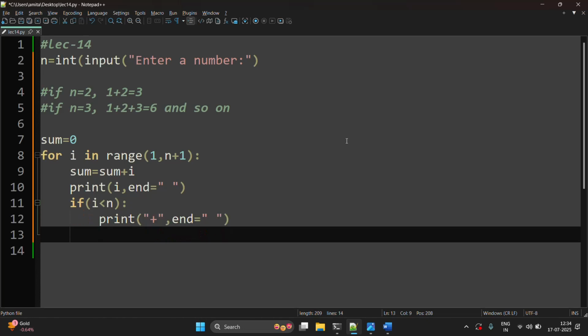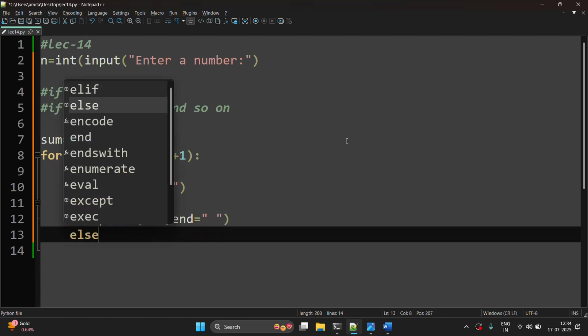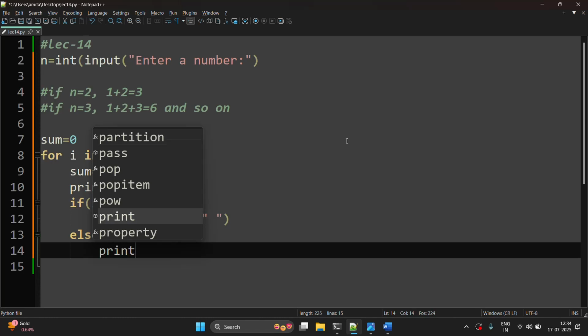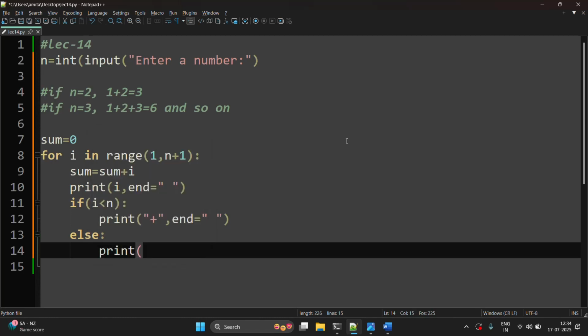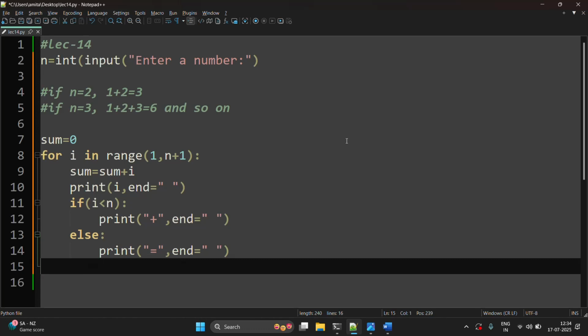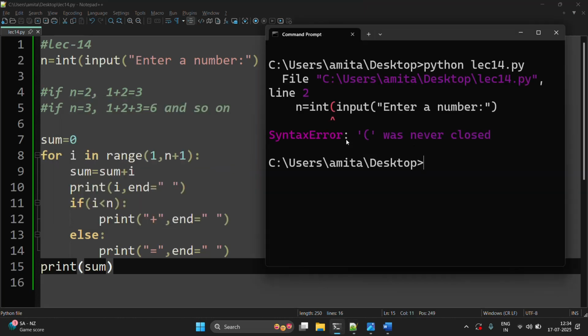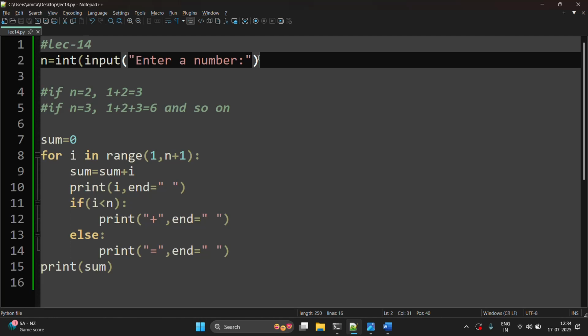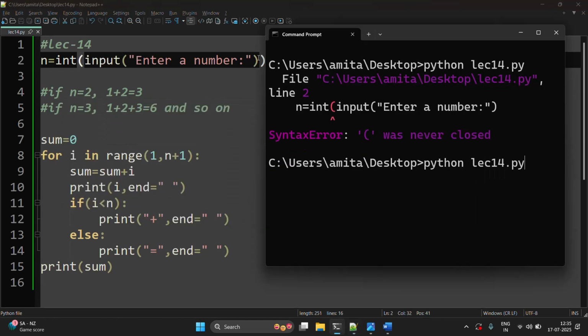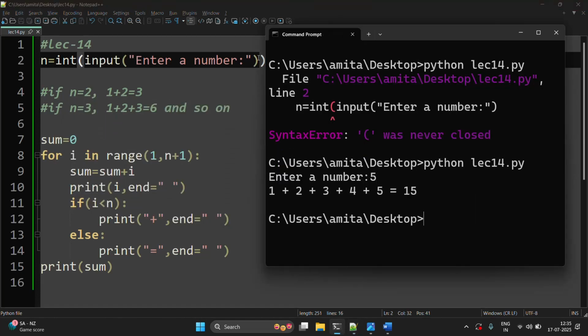I'm putting a space in end because if we do not do so, it will by default print it in the next line. I'll explain you this again. So at the last, we will print the final value of sum. So let us go. Let the number be 5, and you can see 1 plus 2 plus 3 plus 4 plus 5 is 15 is printed.